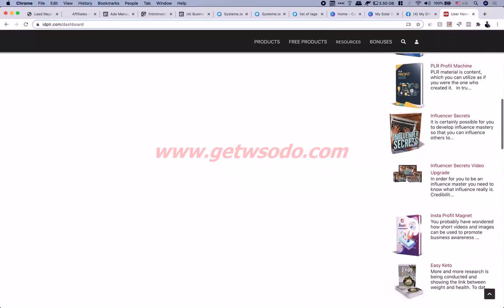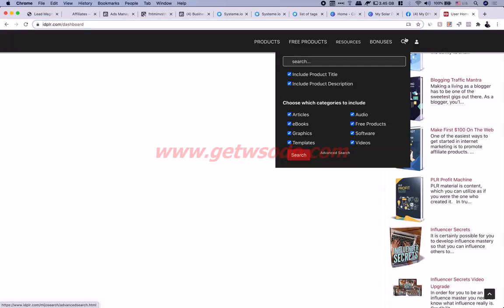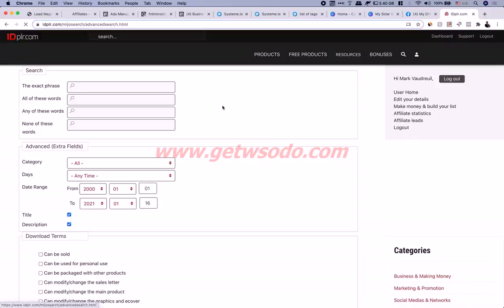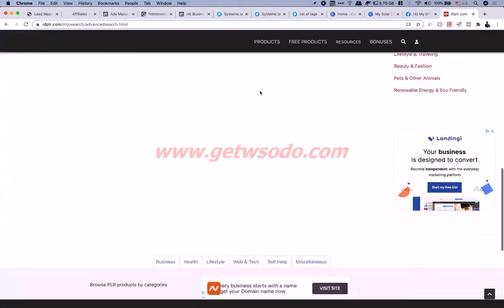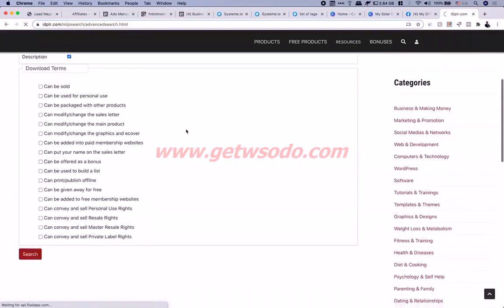As you can see, we have a bunch of articles and books we can use, and they have a search here. So in the search, actually here at the top, I can type solar and let's see if they have anything for solar. I just hit enter. Why is it not loading? Okay, so now it's loading, kind of slow.